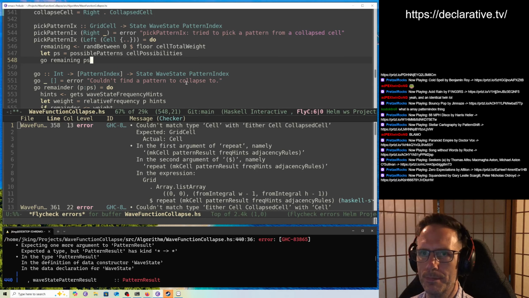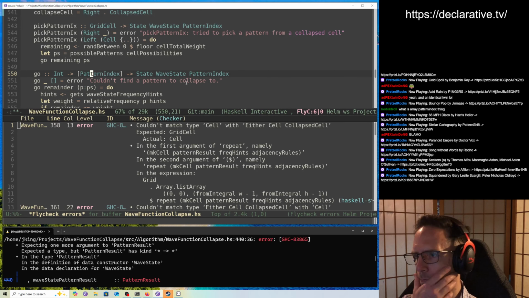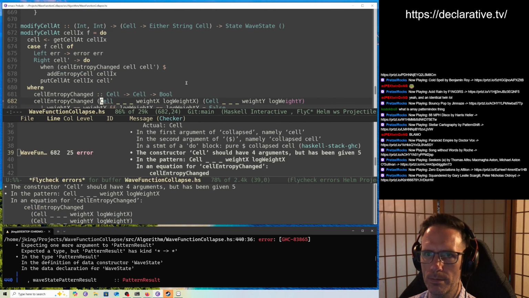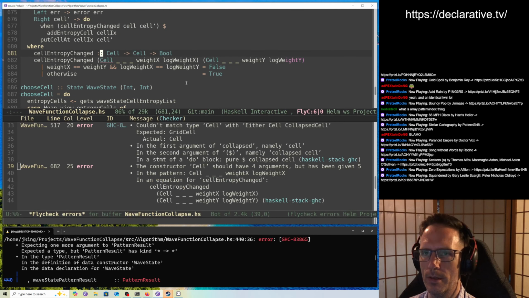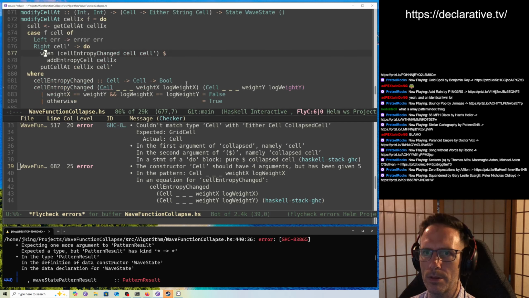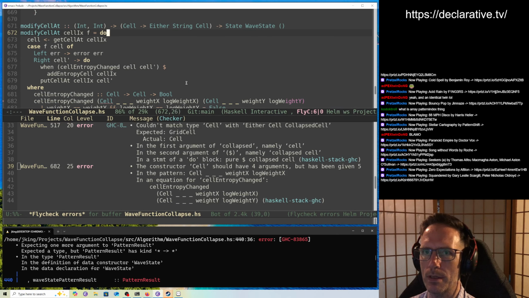Alright. Okay. Next. Okay, well the cell entropy has changed. Okay, let's see, how's this called? Cell entropy change cell and cell prime. This is in modify cell at. Okay, so modify cell at means we're going to be taking a grid cell now.